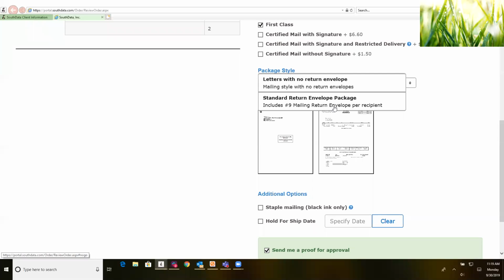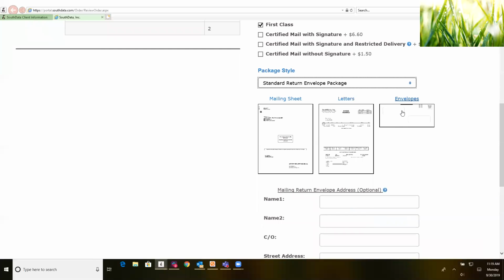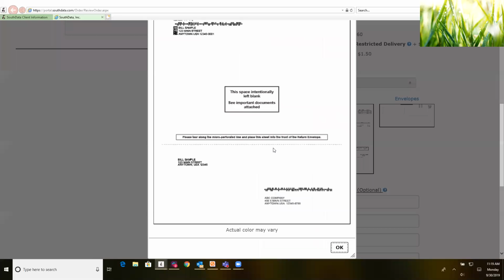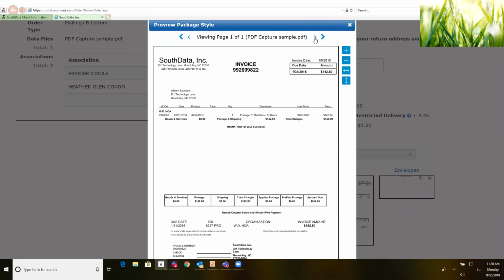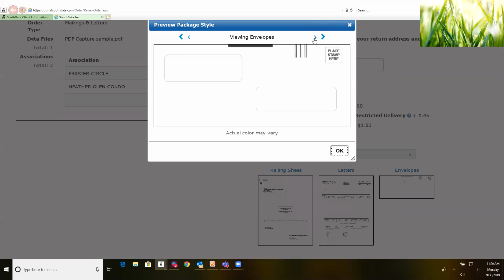Or we have a standard number 9 double windowed envelope that you can put in. And if you pick the number 9, it actually will change your mailing sheet so that the bottom of the mailing sheet can perf off. And once that's perforated, the return address that you choose and your homeowner address will change positions so that it shows through the window correctly. Okay, since we're in the letter viewer now, I'm going to show you your mailing sheet. It will show you the actual letter that you've uploaded and your envelope.